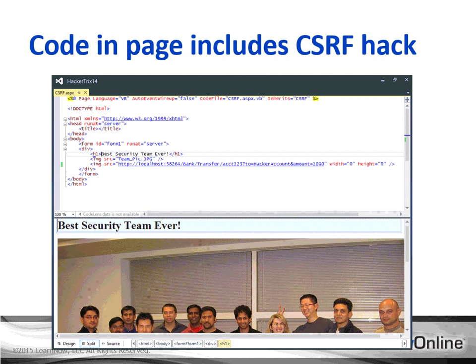And so by going out and doing this and then taking a look at the code, you can see that this image picture, the best security team ever, actually has a tag attached to it that is an image whose height is 0, and it goes out and does that actual transfer of funds. And if you don't think that that's scary, just think about what can happen in your code.